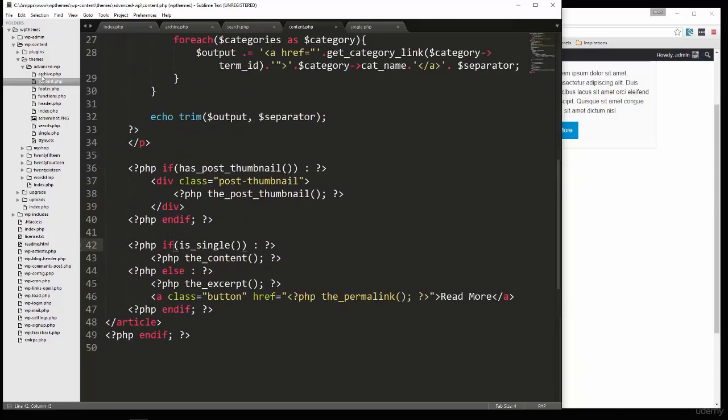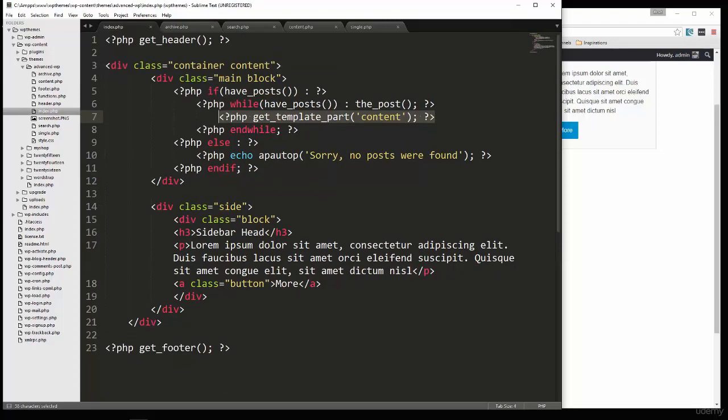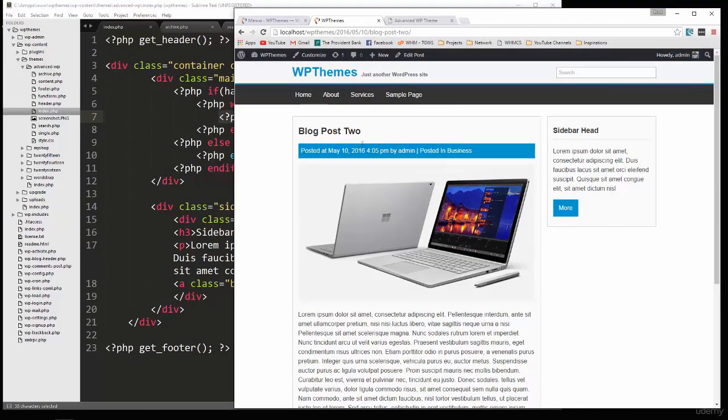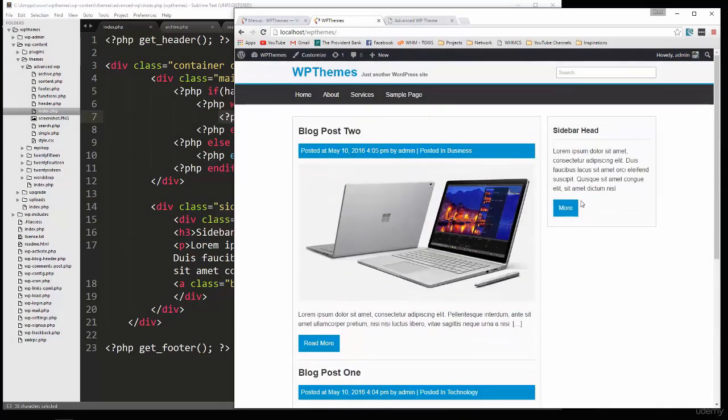Okay, so now archive, inside the while loop we just have this one line. Same thing with the other pages, search, single, and index. So now what I want to do is get into the post formats. Alright, so let's add a gallery type.